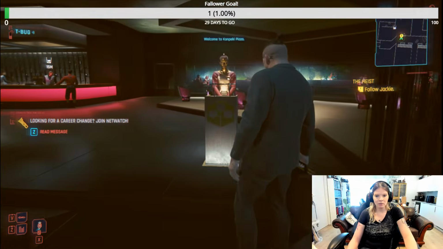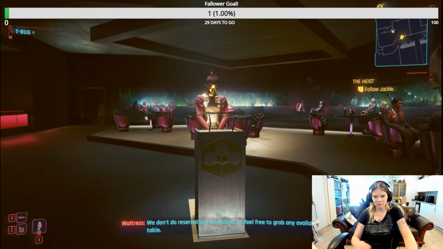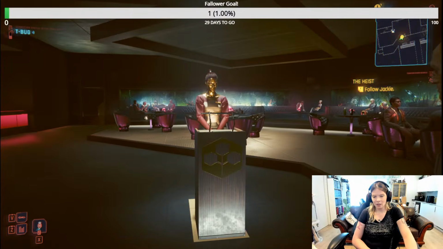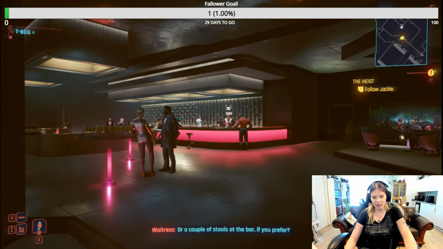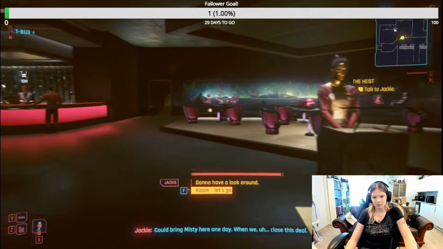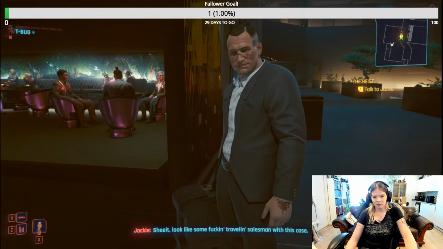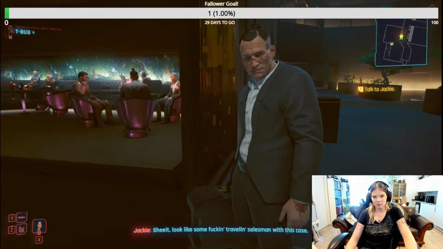The top of the line dolls. They will remember nothing. What about the bar? Don't look too shabby. Welcome to Konpeki Plaza. We don't do reservations weekdays, so feel free to grab any available table. Or there are a couple of seats at the bar, if you prefer. Could bring Misty here one day when we close this deal. Wouldn't hurt to take a peek inside. Shit. Looks like some fucking traveling salesman with this case.